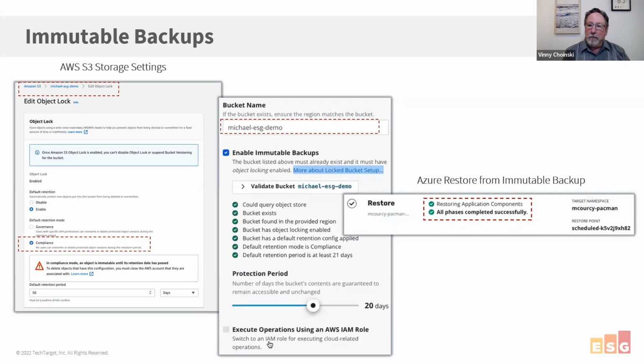So, Matt, what are you seeing from your customer base? Are they using the immutability capabilities that you have? What are the trends that you're seeing? And maybe anything you want to elaborate on this setup or ease of it?